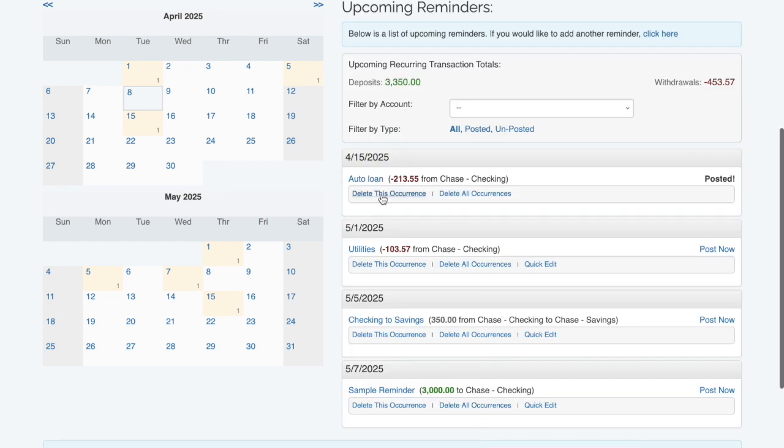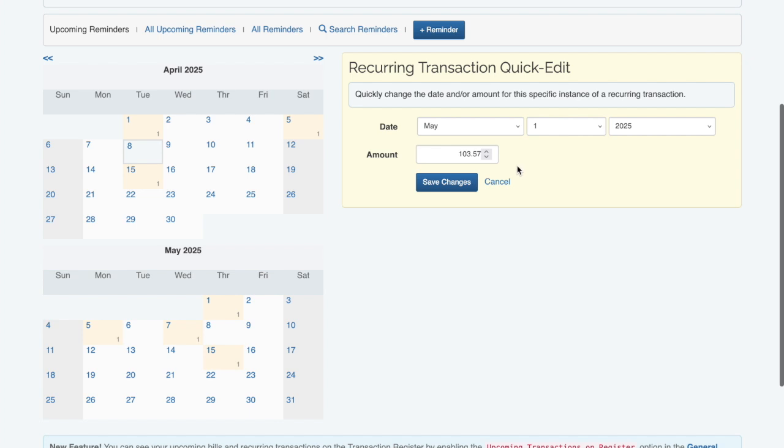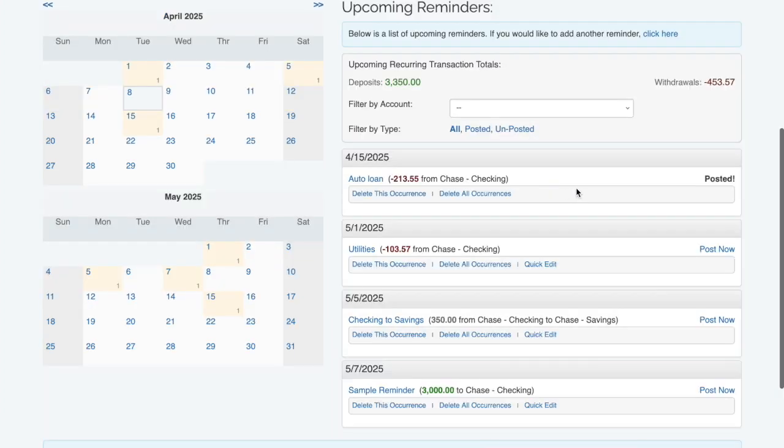Below each reminder you'll see 3 links: Delete this occurrence, Delete all occurrences, and Quick Edit. The 2 delete options let you decide if you want to delete the single occurrence of a reminder or if you want to delete every instance of it. If you need to make an adjustment to a single occurrence of a reminder and not the entire series, click the Quick Edit link where you can change the amount and date. This is helpful if you have a monthly bill set up but the amount changes every month. When you get the bill, you can update the amount so it's correct when it posts.